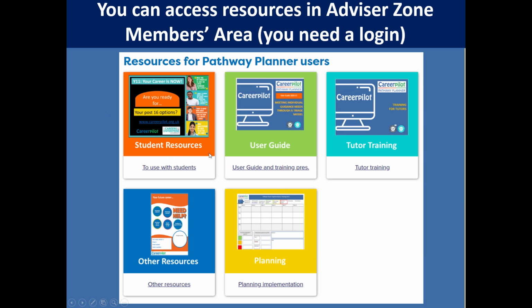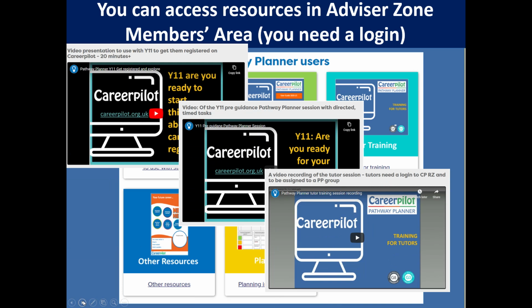So there's the presentations for students. There's little recordings of different aspects of the Pathway Planner if you want a little reminder. There's the tutor training, a poster you can use to publicise your guidance offer, and the implementation plan too. And they're often recorded as video lessons.